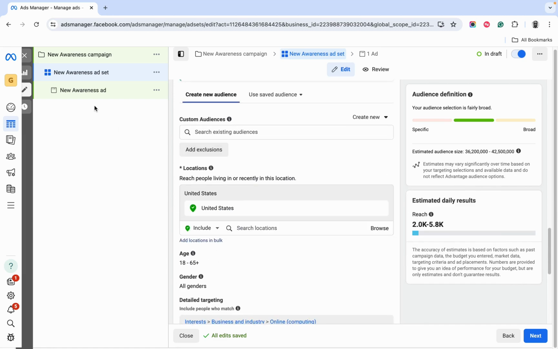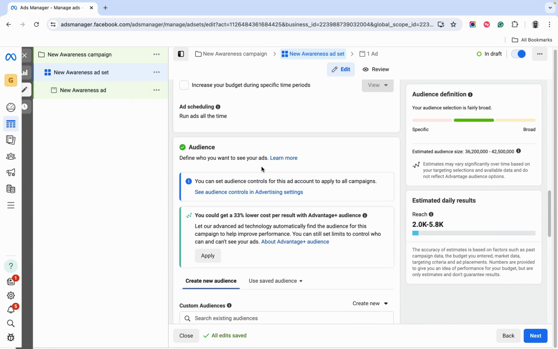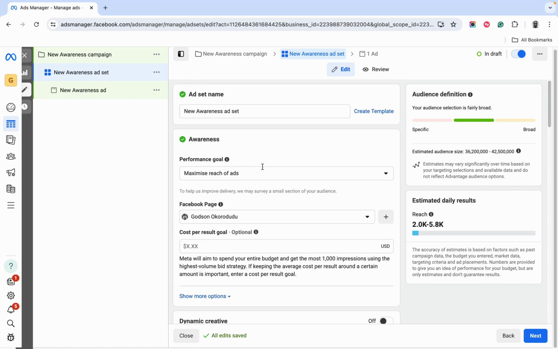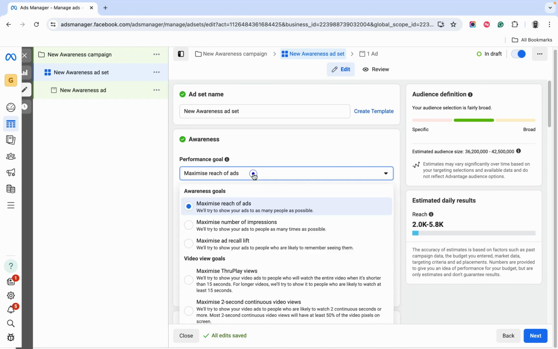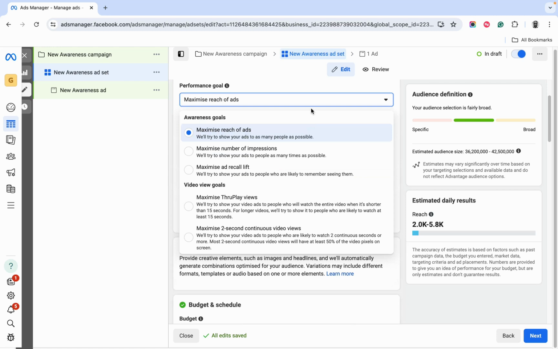And then once you have that, you want to go ahead and create your ad. Now, I want you to observe something. Under performance goals, right at the top of your ad set, there are different options that you could select. So let's take a look at them. But for the purpose of this strategy I'm sharing with you, you want to stick with either maximize reach ads or maximize ThruPlay views if you're using the video. Now, there's a reason for this. You're not trying to sell using this ad, you are building an audience.